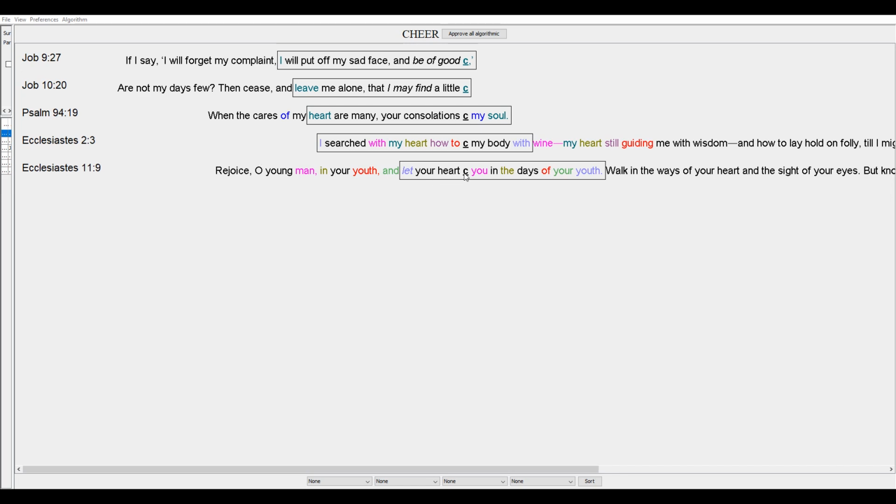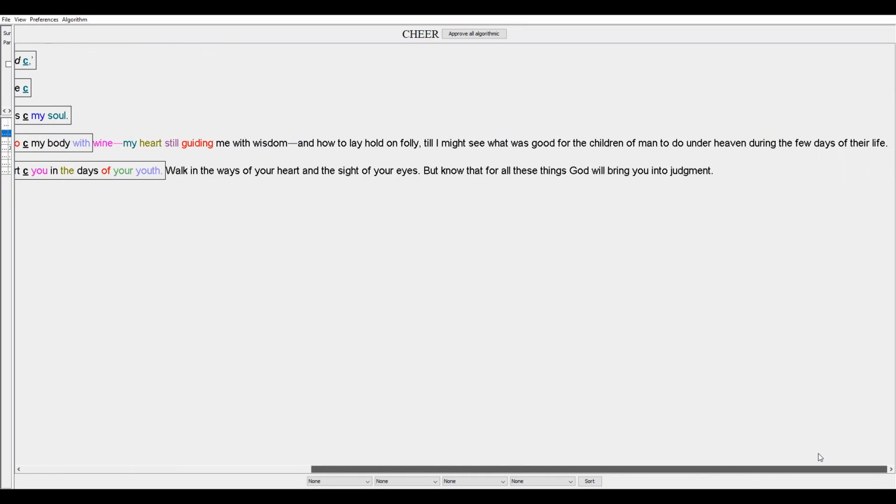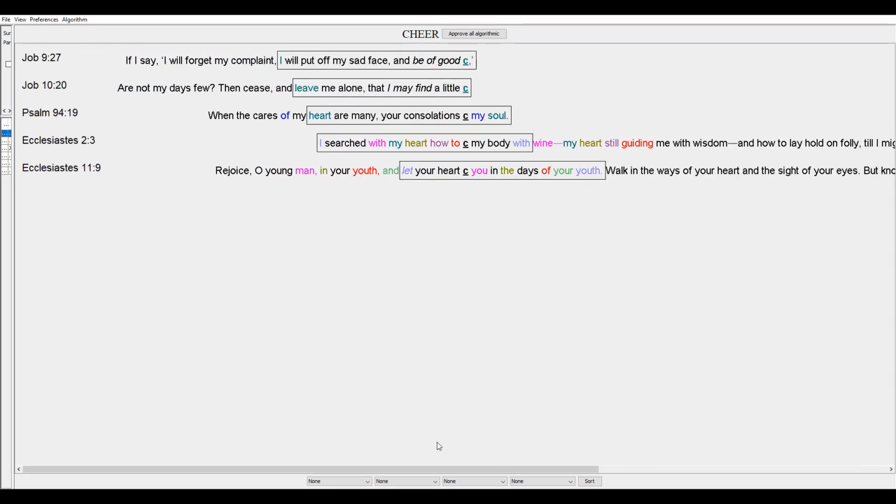And here, all of the occurrences of the word cheer, which are signified by C with an underline, are lined up vertically. Now that's called a quick presentation. It's very good for digital displays where we have lots of room to the left and right. We can scroll if we wish and see all the words in that long verse of Ecclesiastes 2:3.